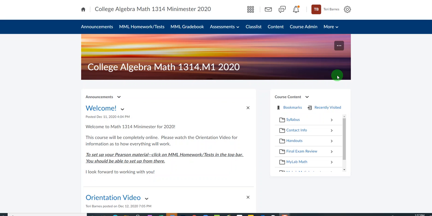The very first thing I want you to note is that to set up your Pearson account, you're going to click right up here on the homework test button. When you go in that way, you should be able to set up your account, so to speak. You'll always come to Brightspace, and this is where you'll go, and it'll take you into My Math Lab from here.